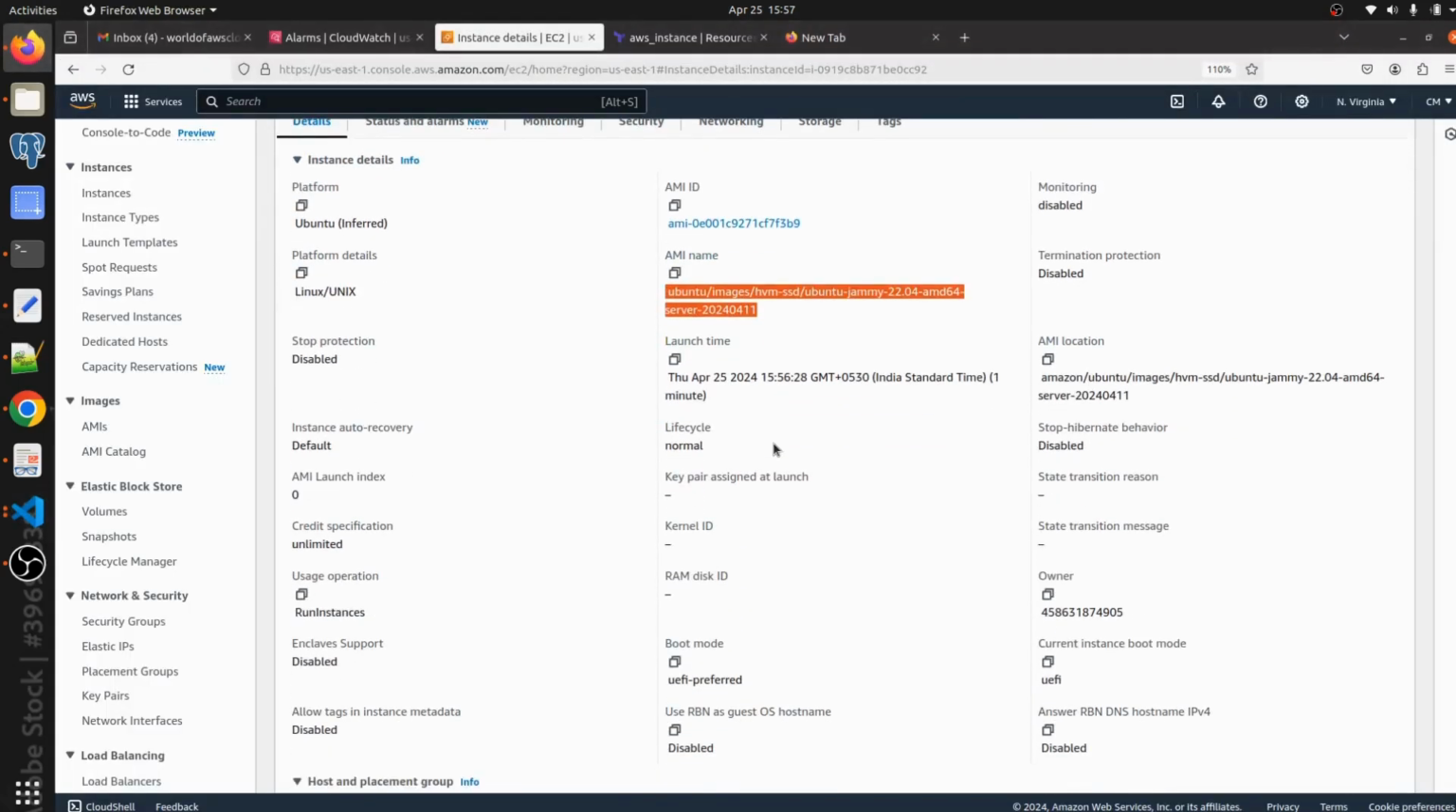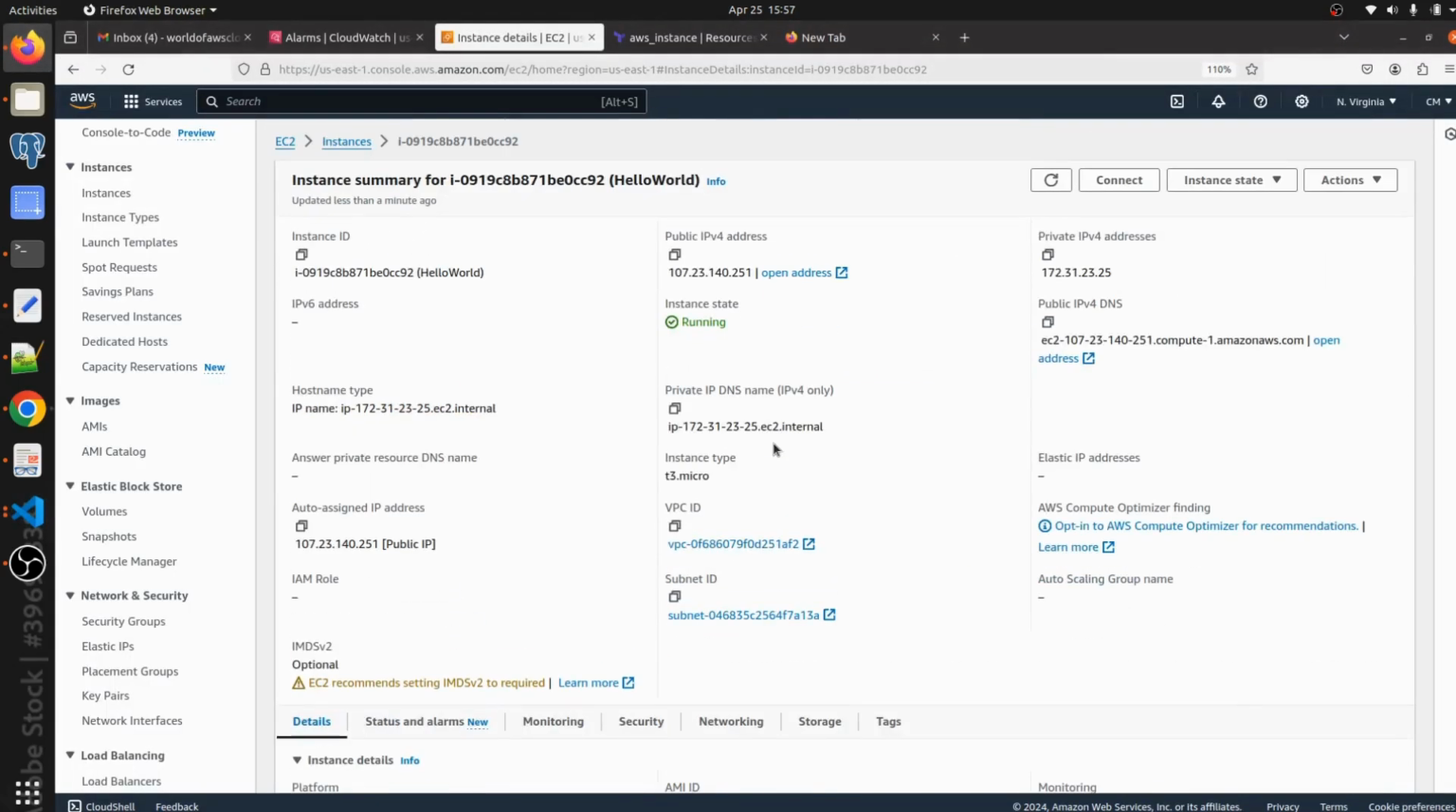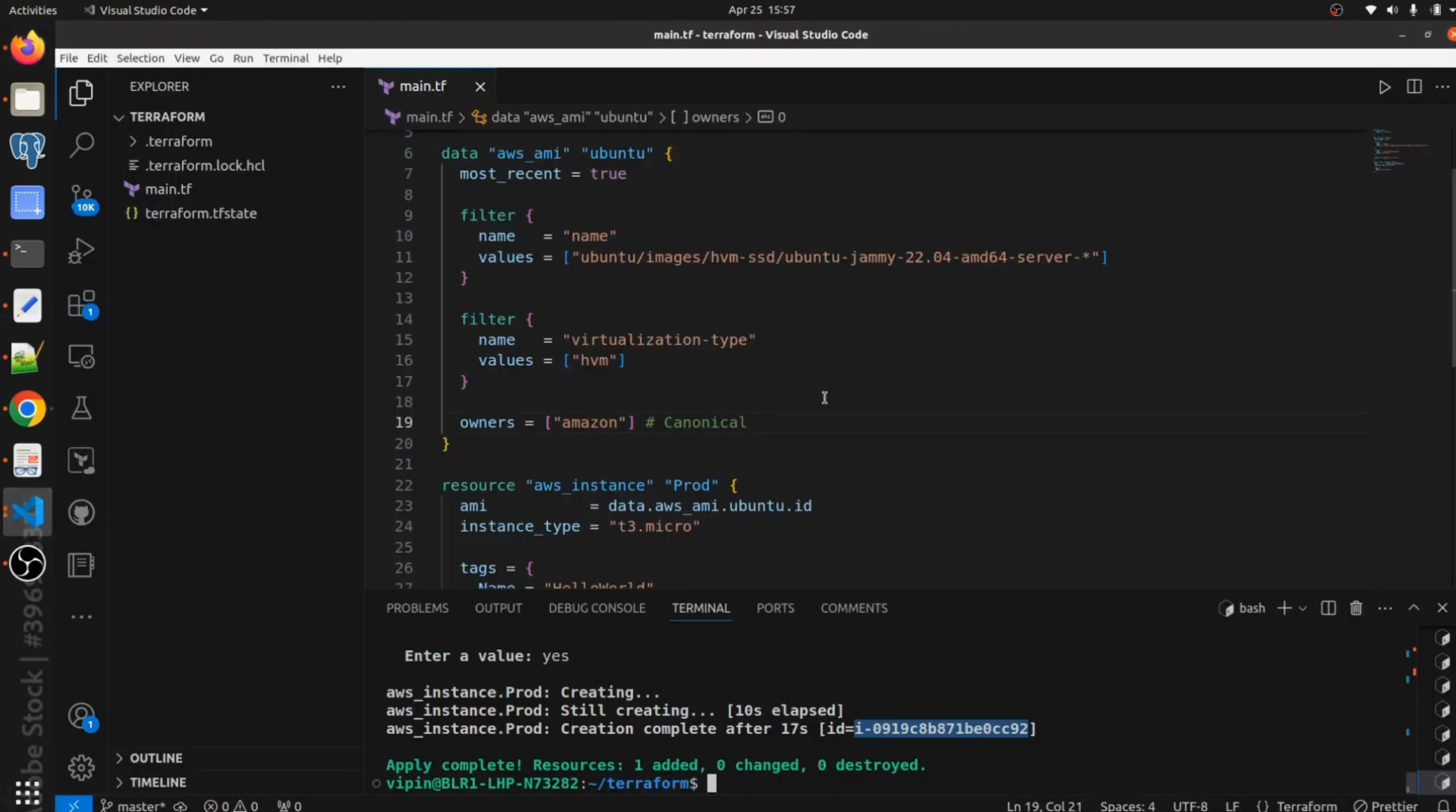So that's it for this video. I hope you found this video informative and helpful, and now you will be able to use the data source block to create your EC2 instance without hard coding the value of AMI ID in the Terraform script.